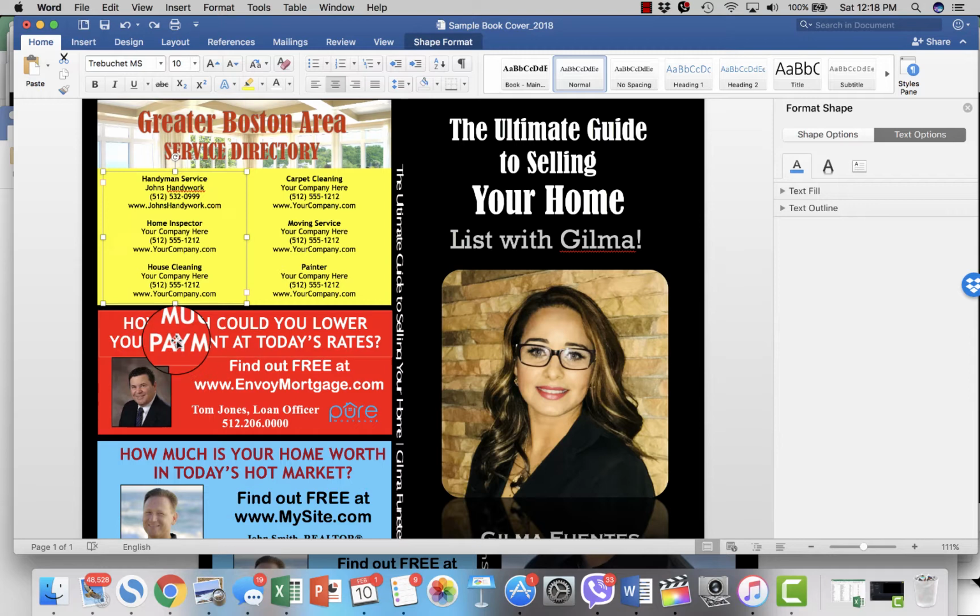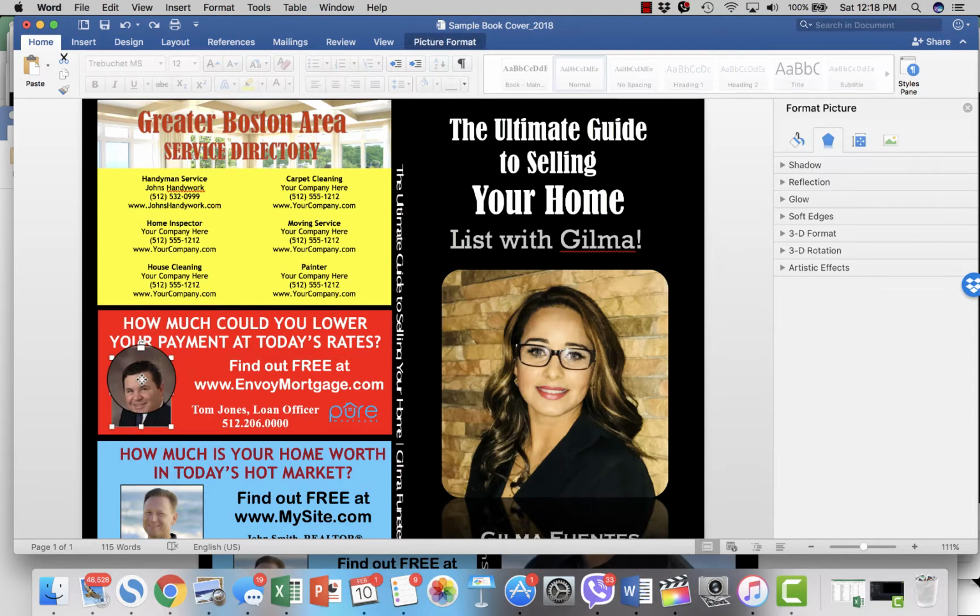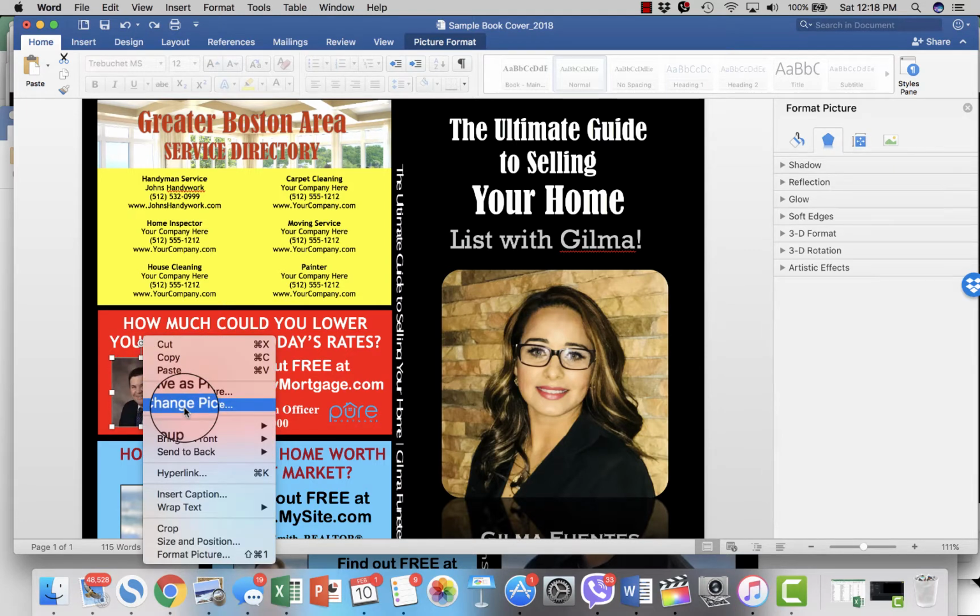Okay, so let's go to the mortgage lender box. First thing I'm going to do is change this picture. I'm really going to keep all the text here the same, except I'm going to change a few things. First, I'm going to change the picture. Again, you're going to right click, or you're going to use two fingers to click on the trackpad if you're using a MacBook. And I'm going to go to change picture.